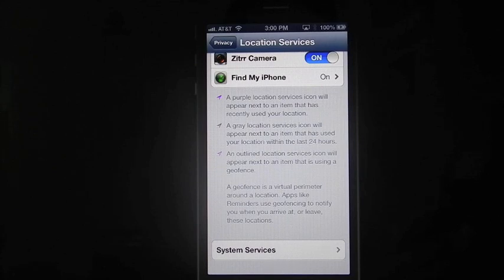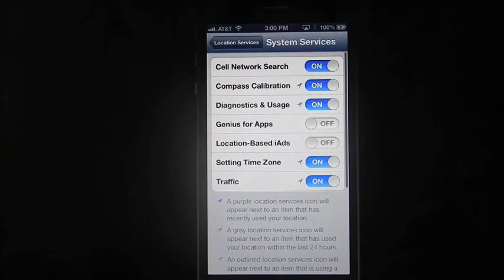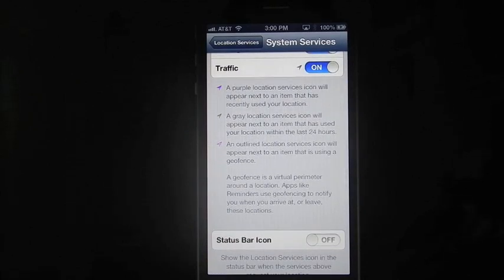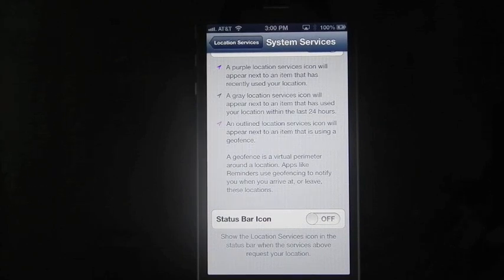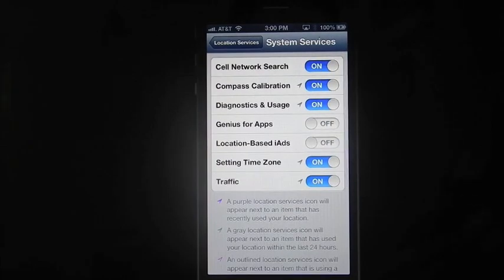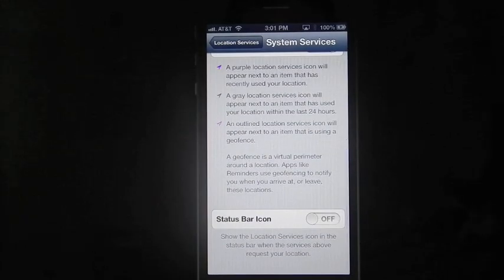The last tab on the bottom, the system services, this one's important because this one varies per network. As you see, I have my Genius for Apps and location-based iAds turned off. Those two tend to use a lot more battery than everything else. The rest, not so much. And as you see on the bottom, you still get the same descriptions of each arrow, and then you also have the status bar icon. This shows the location service icon in the status bar when the services are requesting it. So if you want those to always show up so you know that it's a cell network search or a compass calibration, you can turn that tab on and it'll give you that location each and every time.